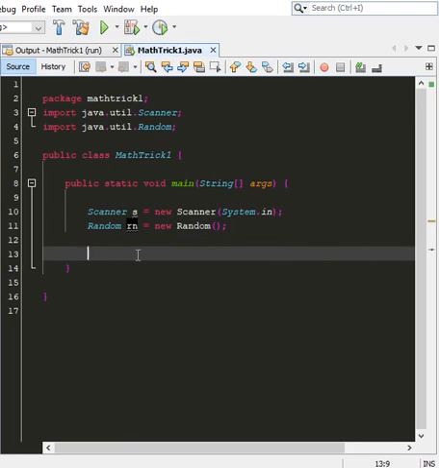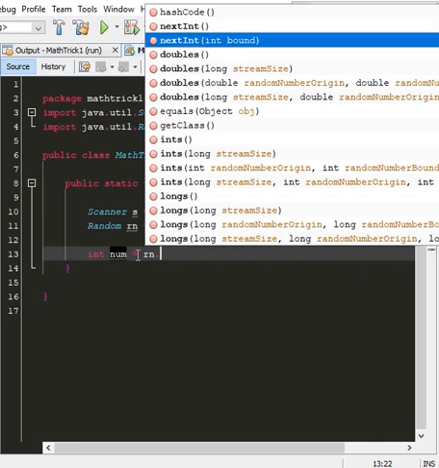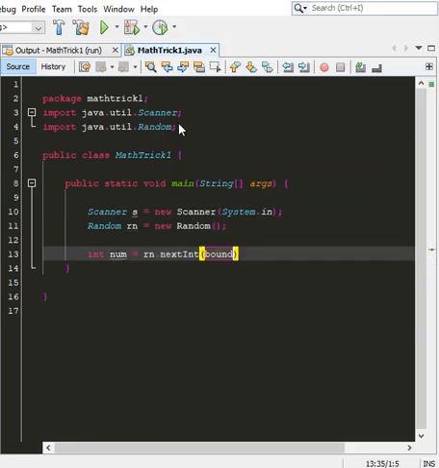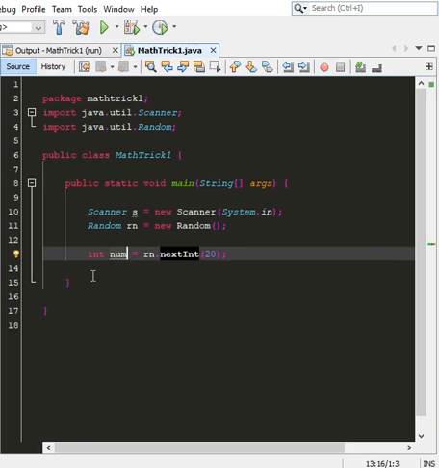Now we have to create an int variable. So I'm just gonna name this int num. Create a variable. You can call it whatever you like. So I'm just gonna name this num, and then num will be equal to rn dot nextInt. I'm gonna use this method with a bound. So let's put 20. The computer is going to generate the random number. That is a number between 0 and 20. That is from 1 to 19. This random number will be stored in the num variable here.